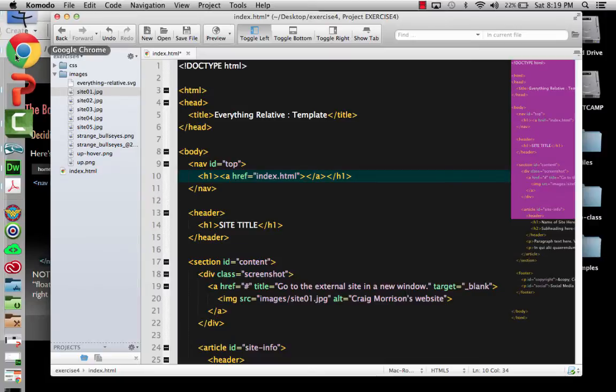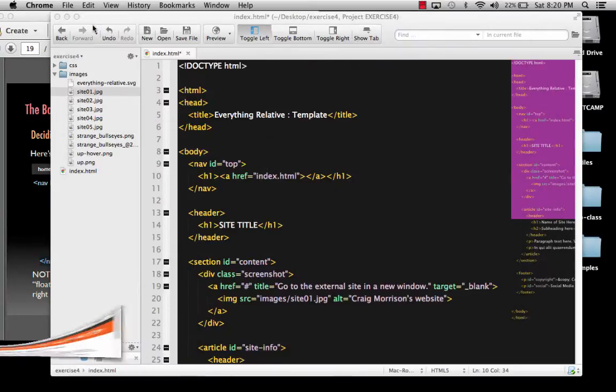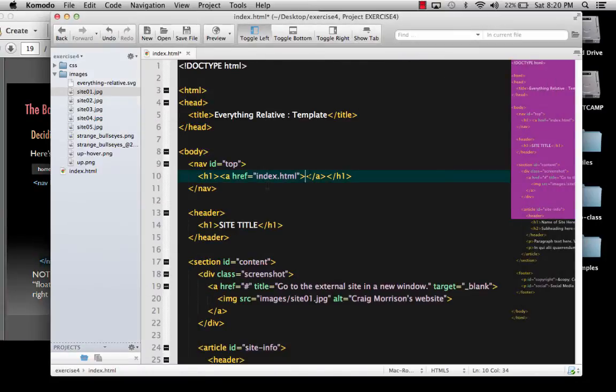If you look at our example, that's called Everything Relative. What I'm going to do is e.r. It's just going to be an abbreviation up there. You could put a little icon for your logo. You could put a word there. You could put whatever you want. But this is the way I'm going to choose to do it. Let's minimize that. I'm not going to create a special logo. I'm just going to type the letters ER. So that's what I'll have there for my H1.